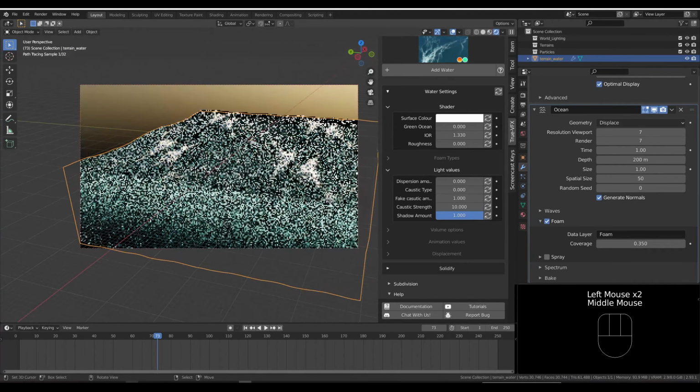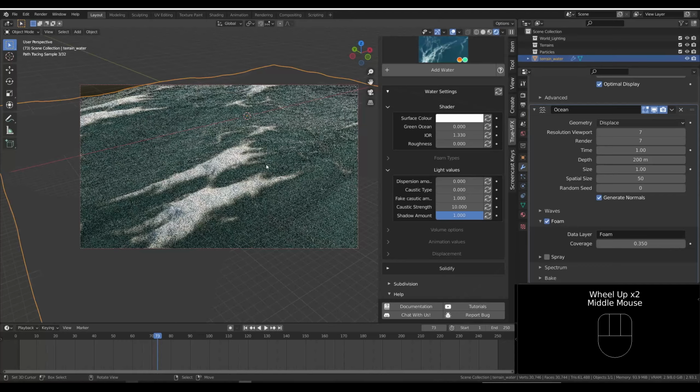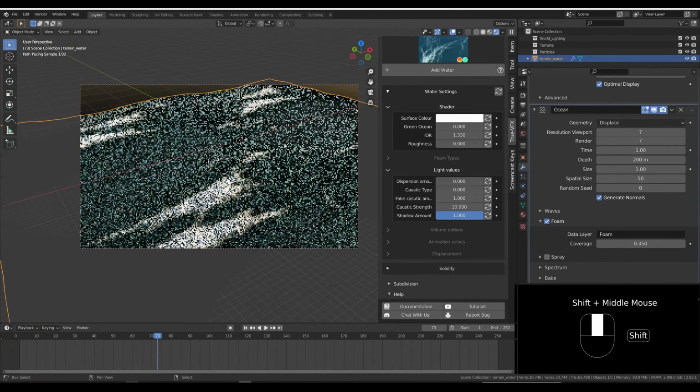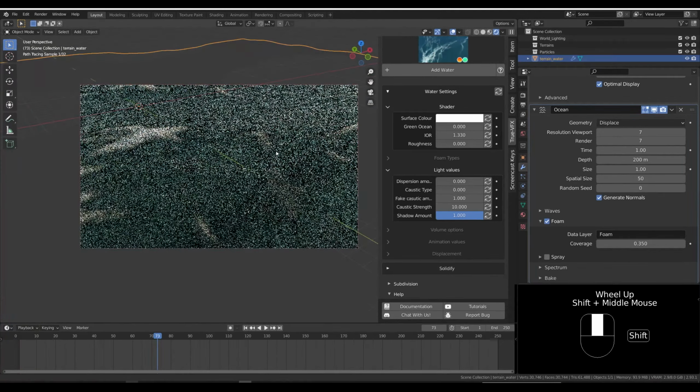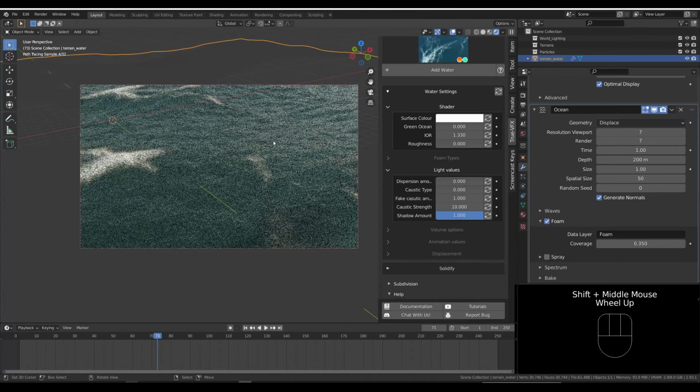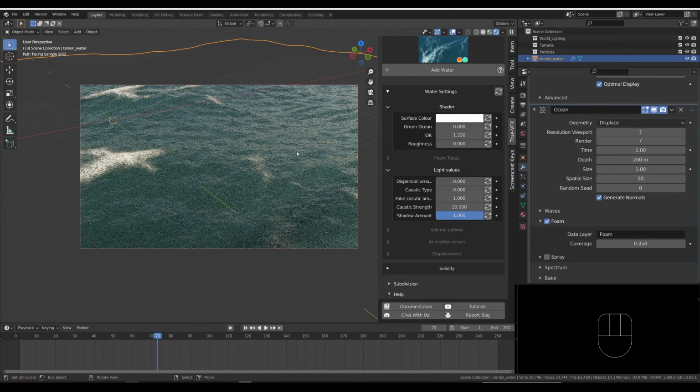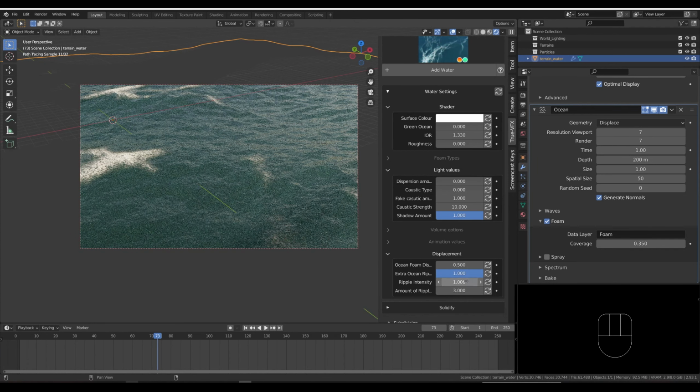And now you can see that we've obviously got the waves generating, but we've also got some additional detail being generated. As you can see here, we've got this additional detail map generated, because if we don't have that on, let's have a look.